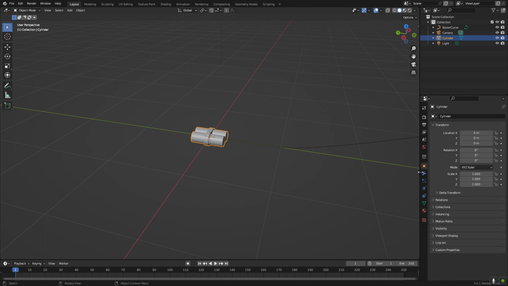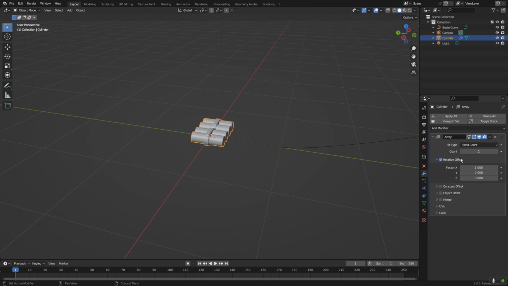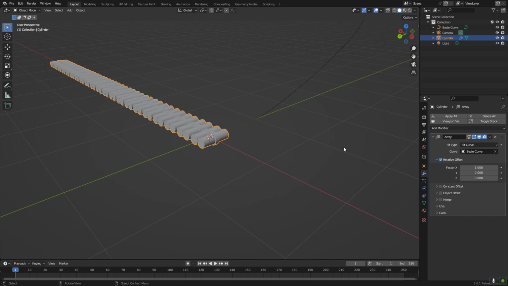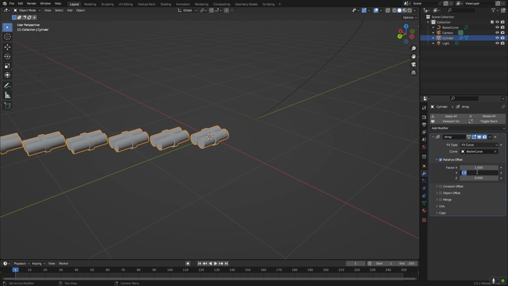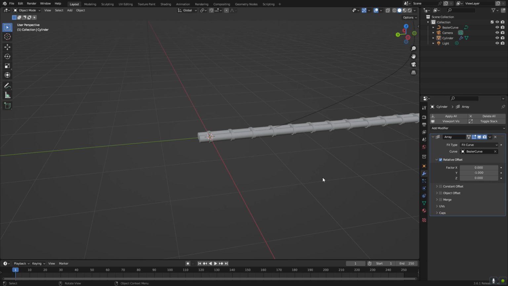Select the wire, go to modifiers, and let's add an array modifier, and then go to this fit type and hit fit curve. Take the eyedropper and select the curve, and when it does this, it's set to the x-axis here, but we want it to go on the y-axis. So hit 1, and if it goes the wrong way, hit -1, and then 0. And it's not done yet.